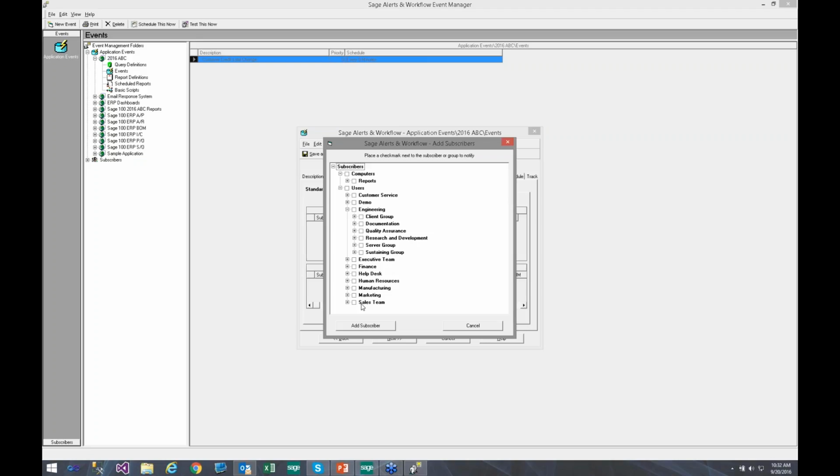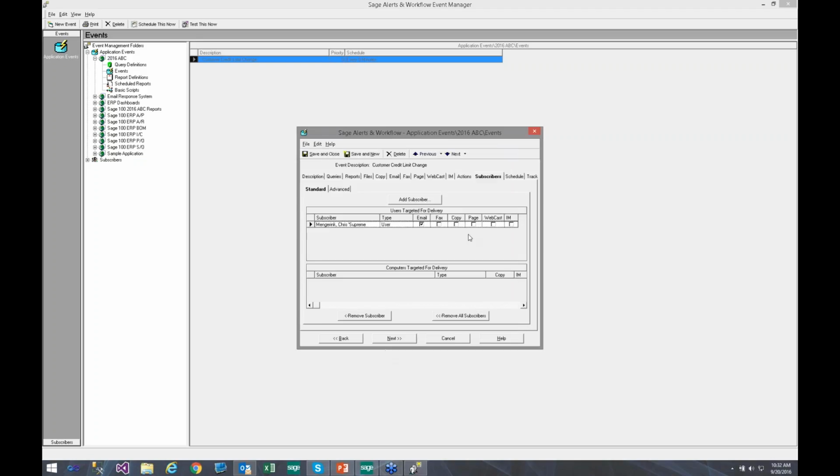Now let's add somebody different. I'm going to come in here and I'm going to go ahead and just add myself in. So we can control who receives it and then how they receive it. Do they receive a copy of a report, of a file? How do they receive this alert? Mine is set up via email.